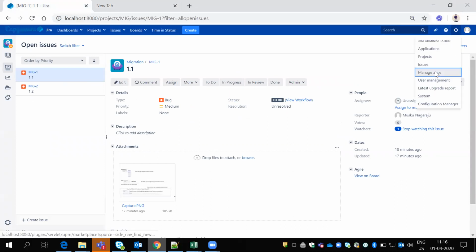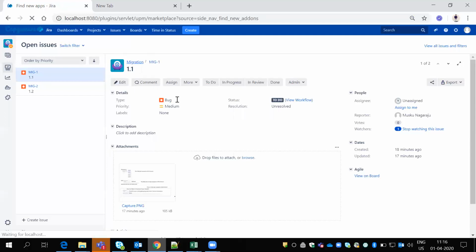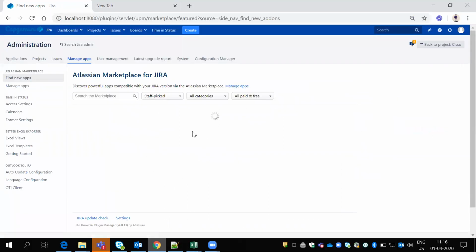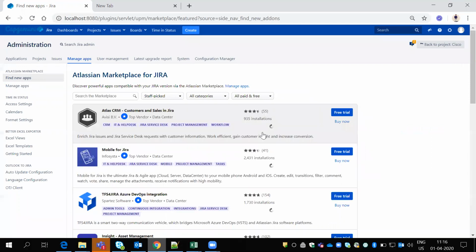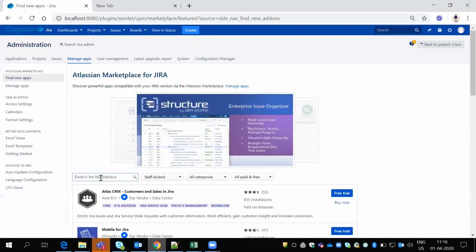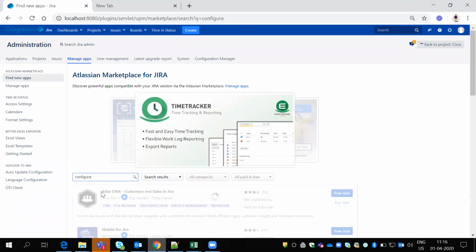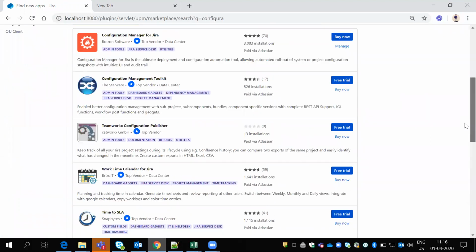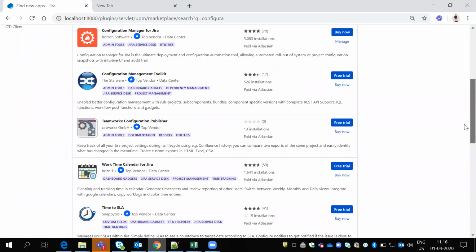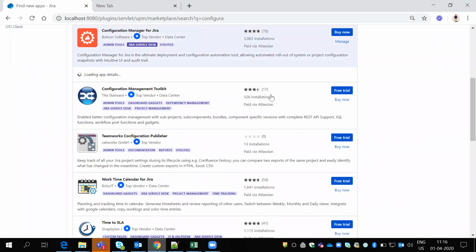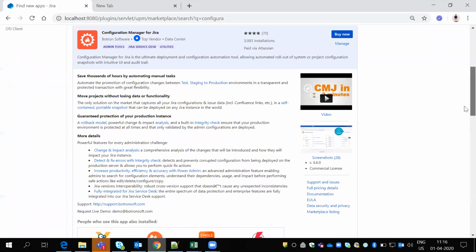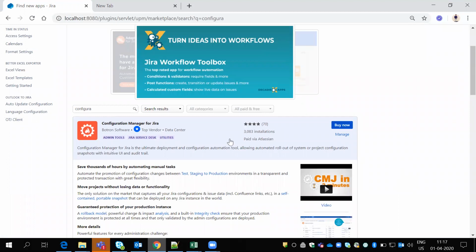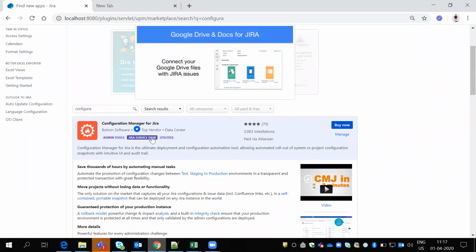I'll search here. We'll go to Manage apps. So you can write this on your list. This is a plugin list. The plugin name is Configuration Manager for Jira.